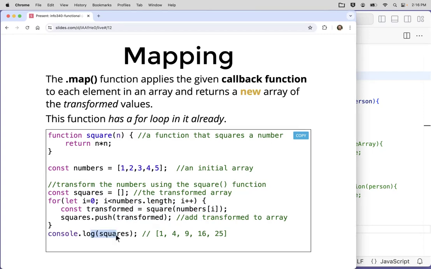So that in the end, I can log out my squares, which is now my new set of transformed elements, my square versions of things. My original numbers array still exists. Here's my squared version. Cool.